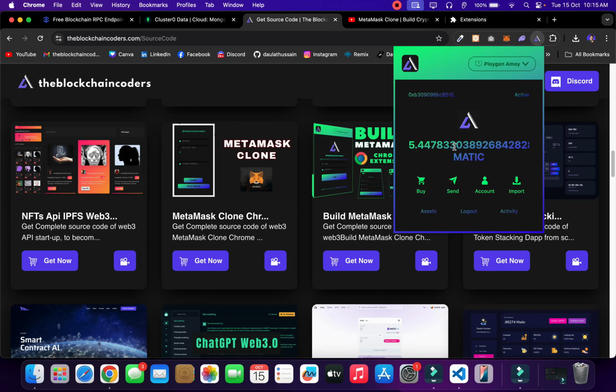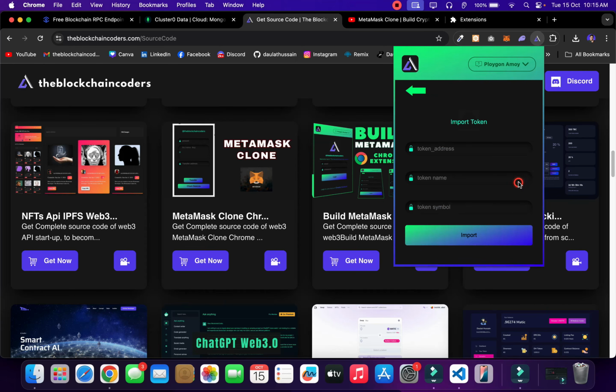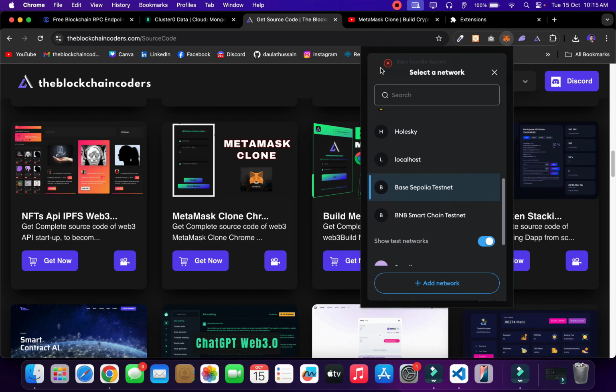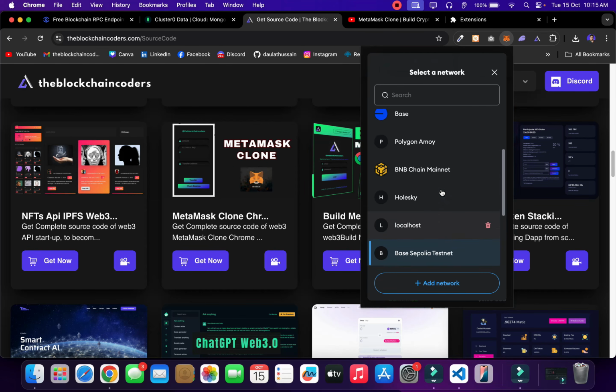I hope you have understood what exactly you have to do. Try to follow the complete project. You will understand every single logic. If you want to import any token, you can simply come here and give the name, description, and the addresses of the token. So if I come back here, I can change my network to, let's say, Polygon.